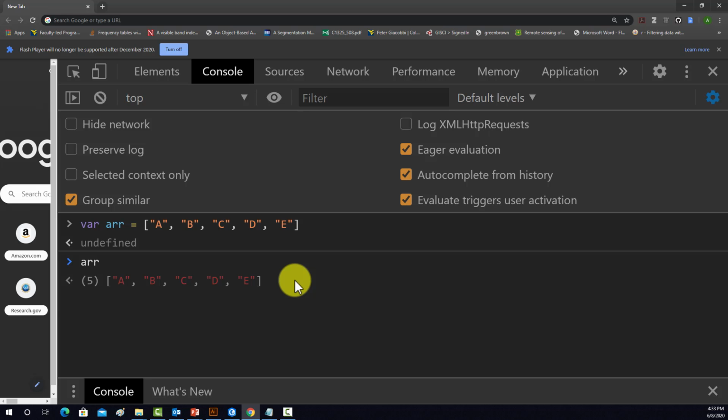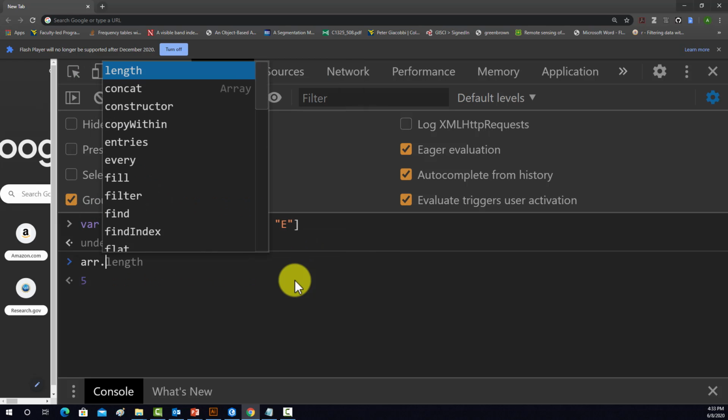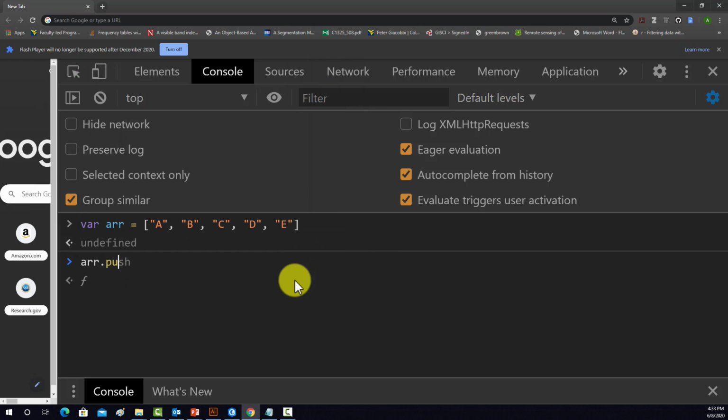So if we do r.push, then we can list what we want to add to it. So we'll just add f. Now if we do r, it has a new element in there.